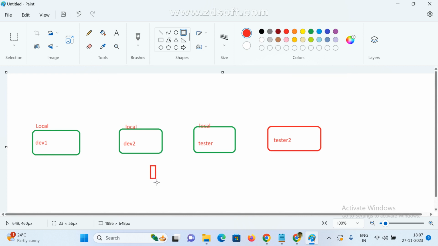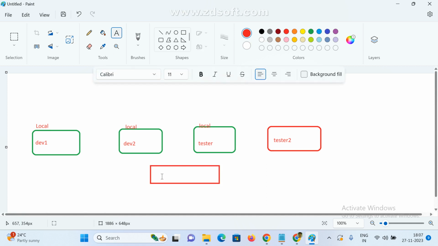In that case they use a OneDrive path, one common drive. Just assume it is a network drive path or a shared drive or anything.